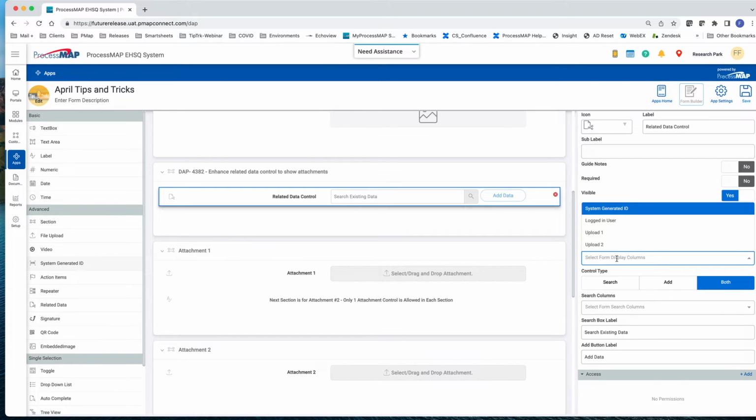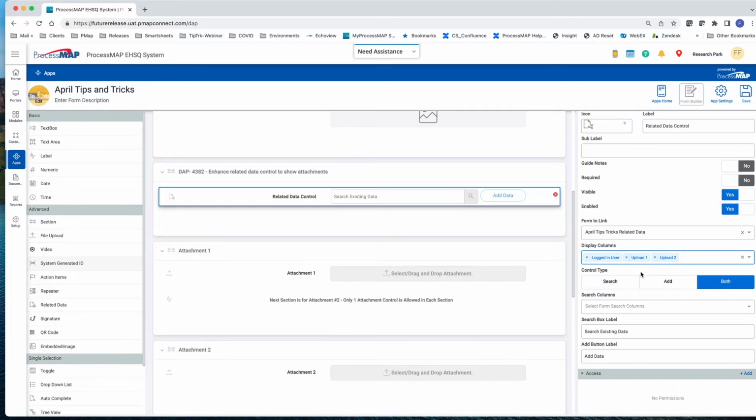It's going to ask for display columns, and here you see the fields that are in our other form. So the display columns I'm going to use are the logged in user, as well as upload 1 and upload 2. We can do several things with the control. We can use it for searching, adding, or both. In this case, I'm going to do it for both. For the search column, I'm going to use the logged in user. We can also change the labels of the search box right here, or the add button. So once I've got my related data control set, I'll save this.